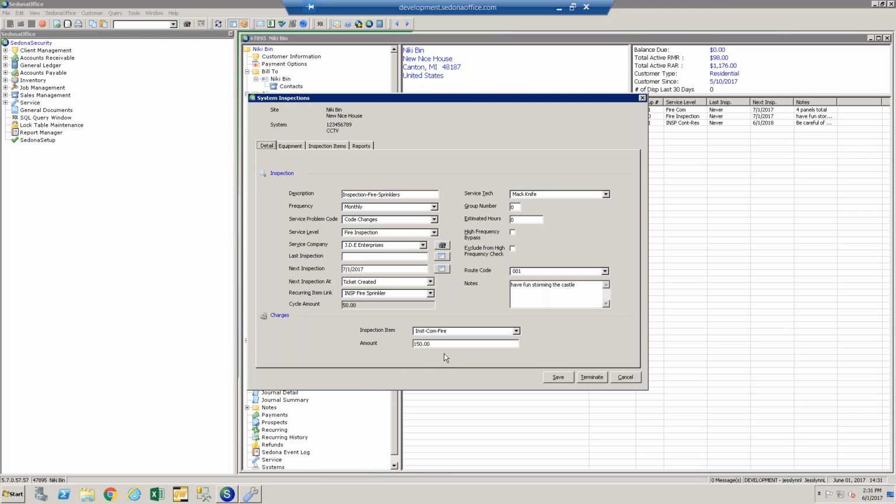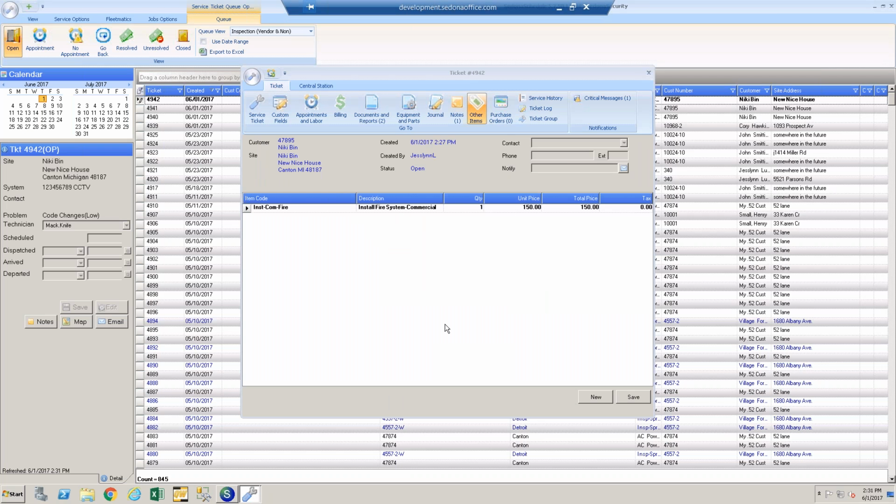So if you want to bill that flat rate, you just wanted to always bill that every single time, this is exactly what it does, it throws it on as an other item. So if you just want to bill that, you might want to create an inspection service level where everything is not billable except other items, and then it'll just bill for that one.